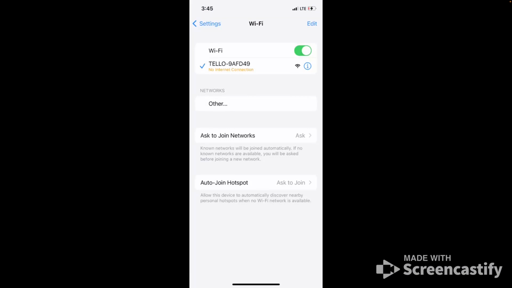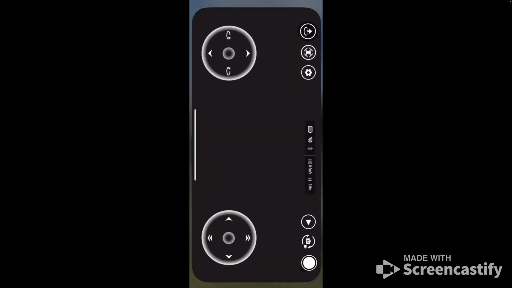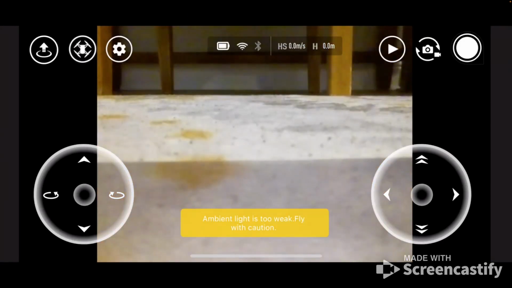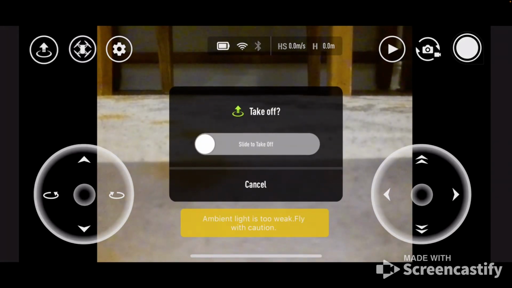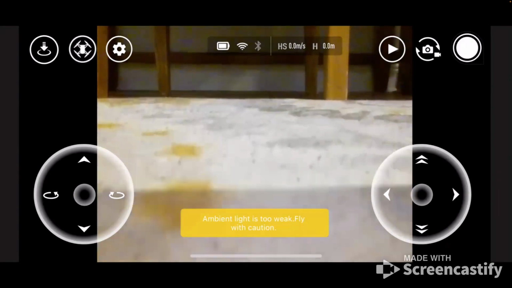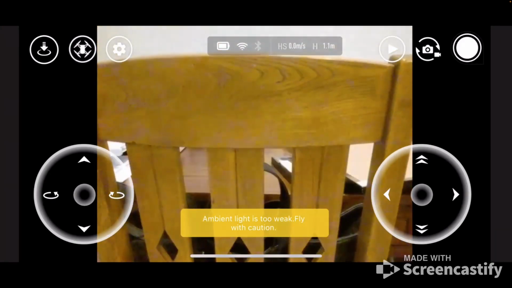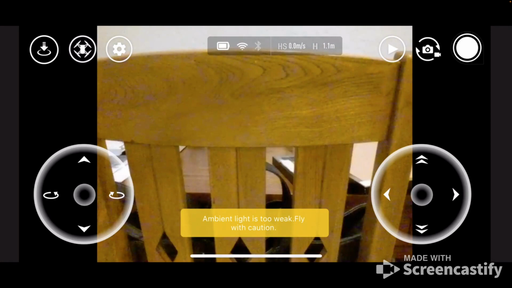And so it's fine for it to change to no internet connection. So we're going to go back and open the Tello app again. Notice that my drone is working. We can see the light. Up in the left-hand corner, we'll want to take off. So the drone is going to take off. We can see it flying.